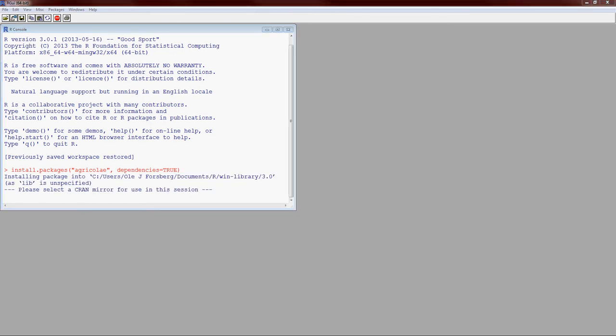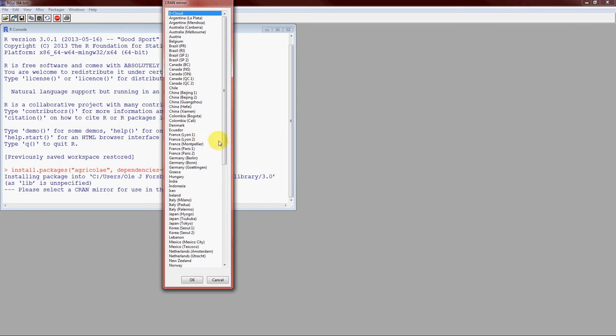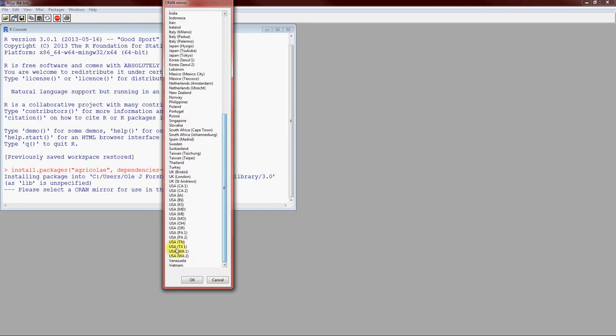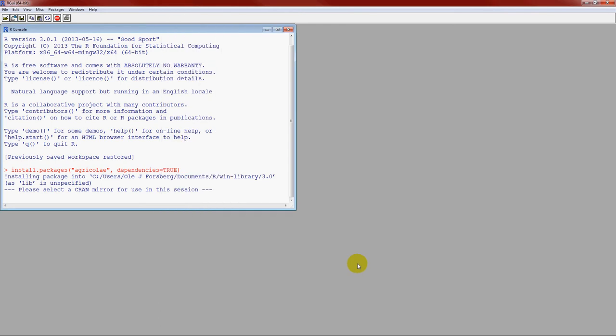And it's going to ask us to select a CRAN mirror. Theoretically, we're supposed to pick the one that's closest to us. I think the Missouri one is close. Maybe the Texas one. Or we can just go traveling around the globe. Let's go to Tokyo. That'll be fun. And OK.